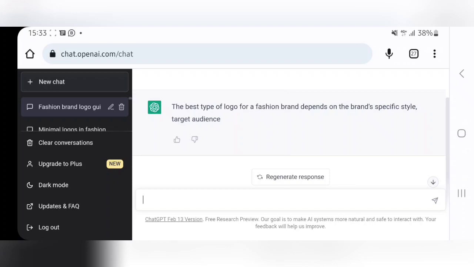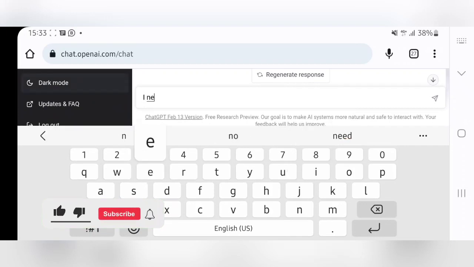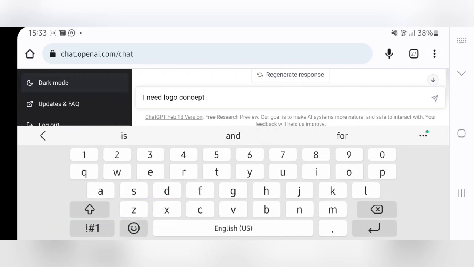So let me just ask ChatGPT that, okay, I need logo concepts. It's very, very simple, right? Once you are able to maximize it, I need logo concepts. You can even say you need 5 logo concepts, you need 10 logo concepts. That's one amazing thing about ChatGPT. You can ask for as many logo concepts, so that from there you can pick maybe 2 to 3 that you can now develop on your own based on your knowledge as a professional logo designer.